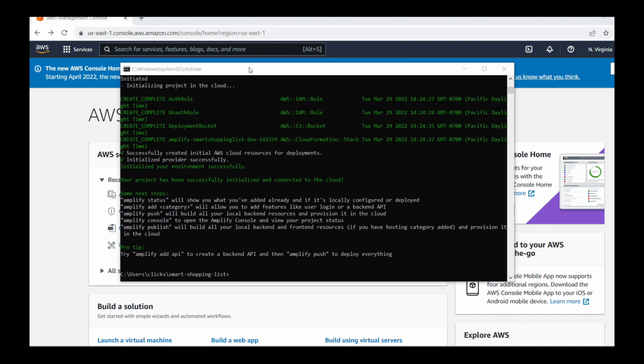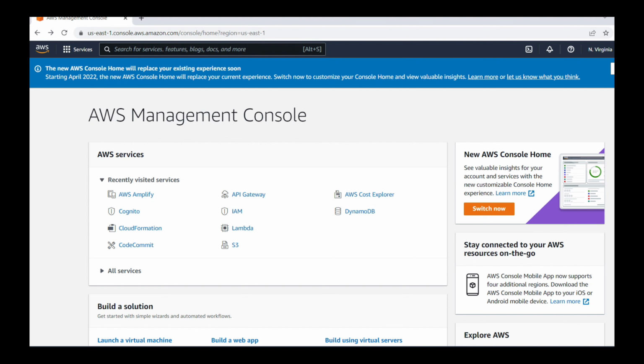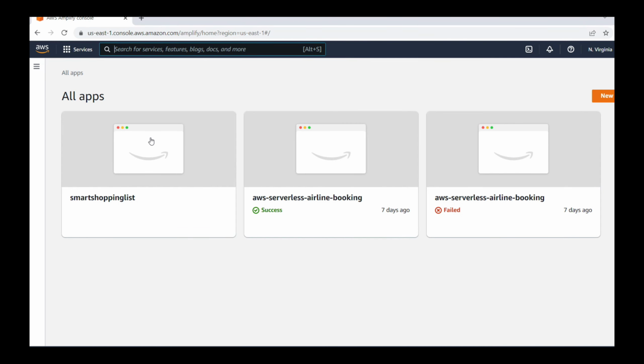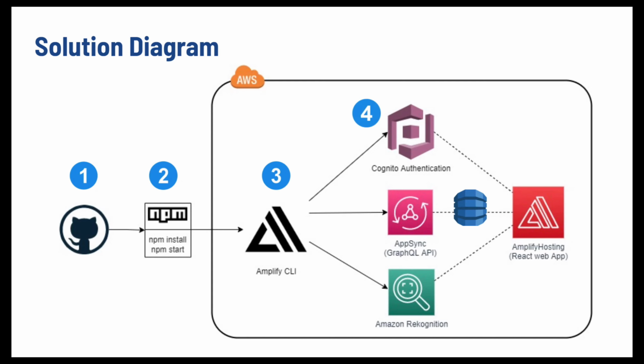To verify, we can go to our AWS Management Console and search for AWS Amplify. Now we can see our Smart Shopping List project deployed over here. Now that we have all the dependencies installed, we can add the backend functionality to our project. Firstly, we will add the Cognito authentication module to our project as depicted in the solution diagram.